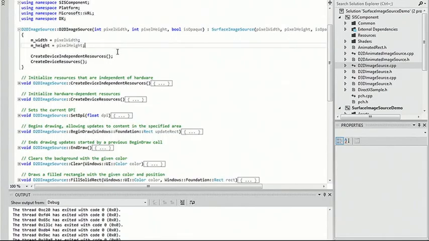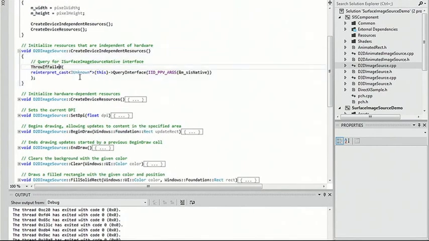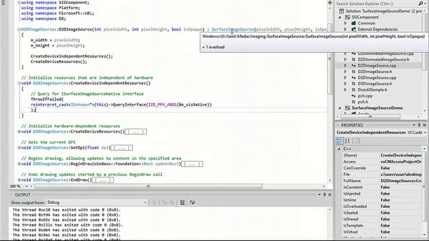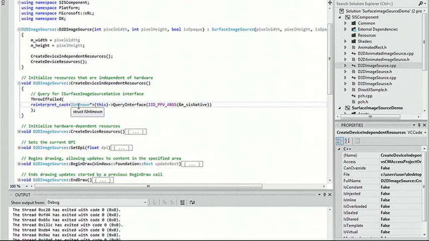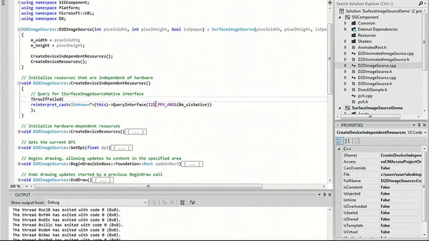So taking a look at the implementation here, again, I've just stored away the dimensions. I've called into my base constructor, and then I'm going to create the resources I need to start drawing. This is where I query for that backing native ISurfaceImageSourceNative interface. I've cast this as an IUnknown just to get access to the QueryInterface method, because I'm deriving directly from the surface image source WinRT type, and then I've stored a reference to its backing interface into my m_sisNative variable here. And this is just a macro that lets me get the ID for this interface from the type of this variable.